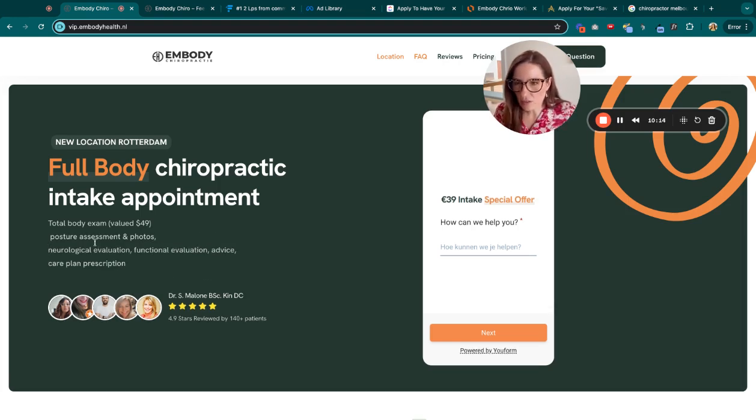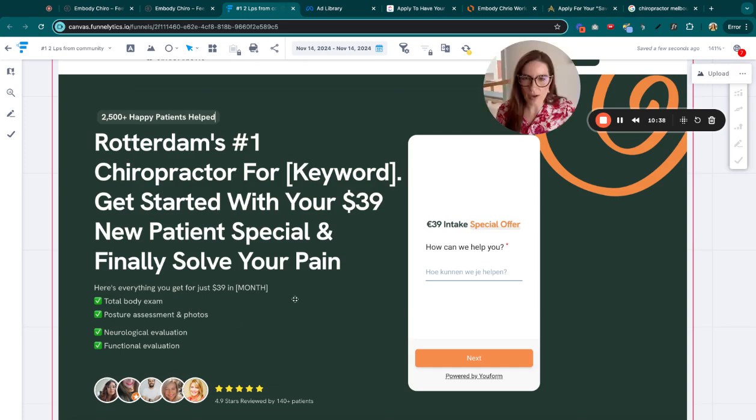But right now, I know you know why I need a posture assessment in photos, or neurological evaluation, or functional evaluation, but I don't. Like, I genuinely don't know. I assume it's good for me, but we haven't connected that. And then this is where those different temperatures of traffic will play into this, right? So that's one big thing, and this is how I would start to think about the above the fold.